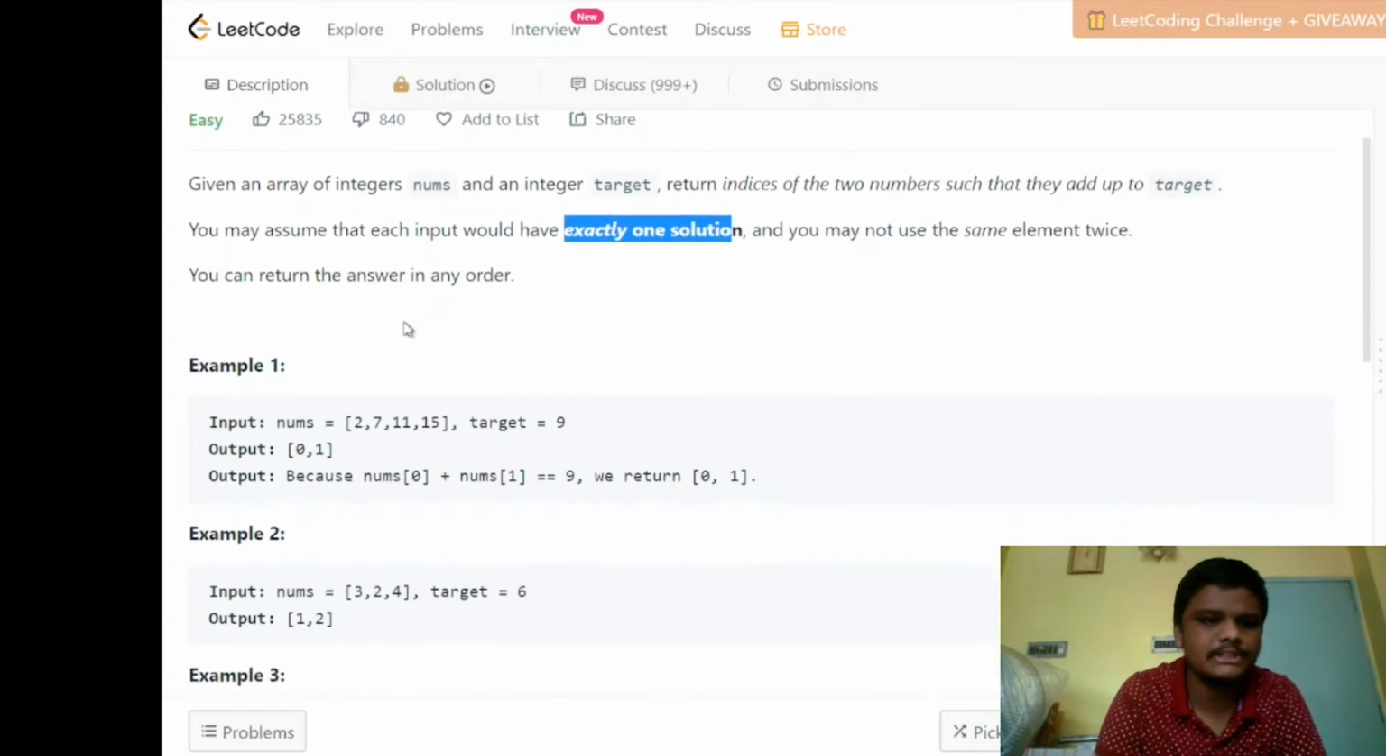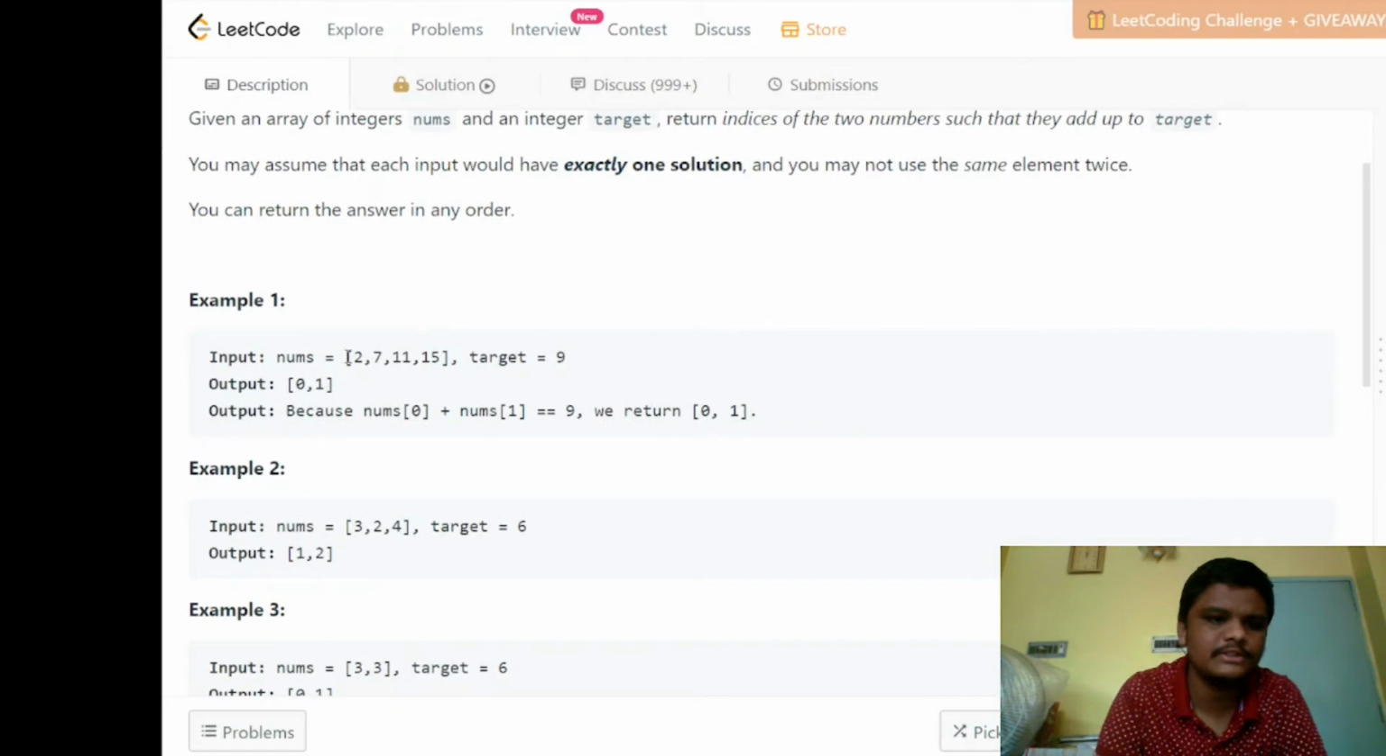So let's take an example. Let's say that we have a nums array which contains elements 2, 7, 11, 15, and the target element is 9. We know that 2 plus 7 adds up to 9, and the index of 2 is 0 and that of 7 is 1, and hence our output is 0, 1. Our output can also be 1, 0 because we can return the answers in any order.